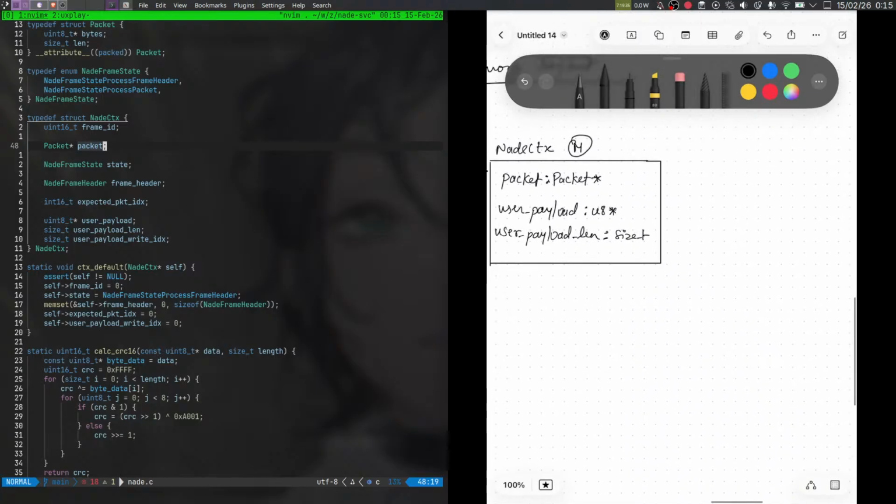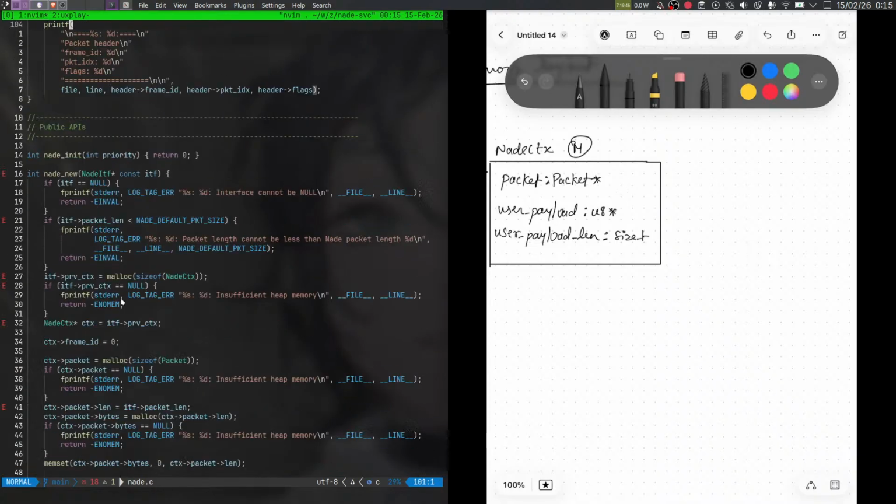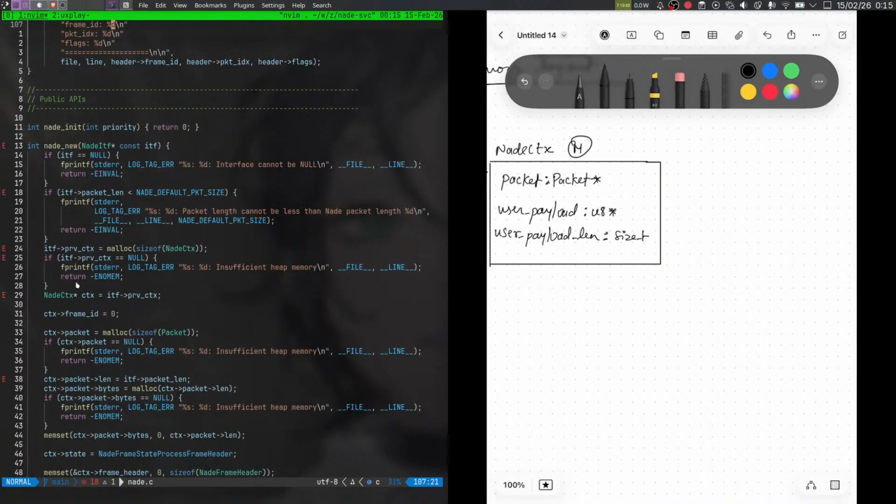Right, we can close it. So now the thing is, these two are pointers, so they have to point somewhere, and this is where we are going to track what's next.